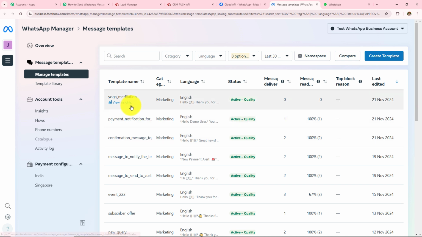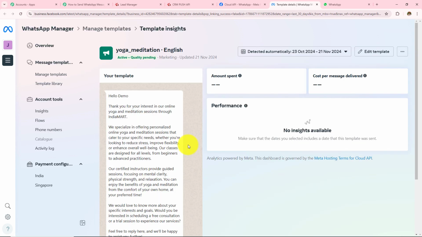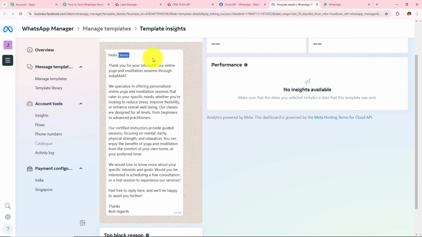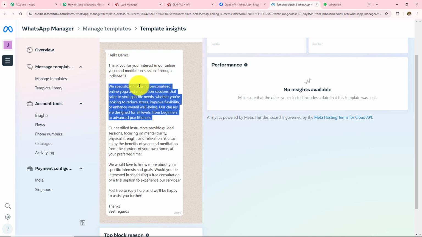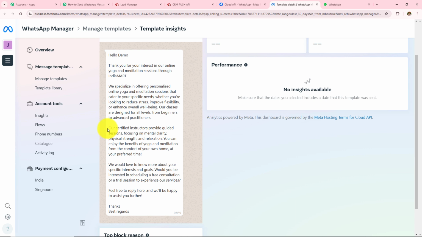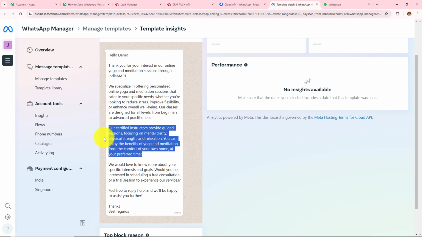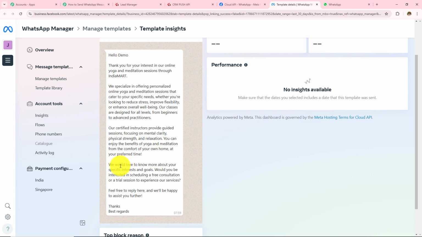And now as I've already created a template by the name yoga meditation, so let's open this. And here this is my message, hello demo. So this is the custom variable that I have provided for the name of the lead, and this will keep changing whenever I receive a new lead or a new inquiry with the name of that lead. Now over here I have written hello demo, thank you for your interest in our online yoga and meditation sessions through IndiaMART. We specialize in offering personalized online yoga and meditation sessions that cater to your specific needs. Then I have provided our certified instructors provide guided sessions focusing on mental clarity. Now we would love to know more about your specific interest and goals.